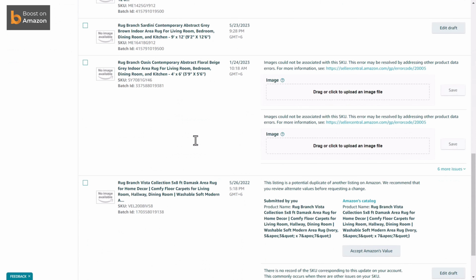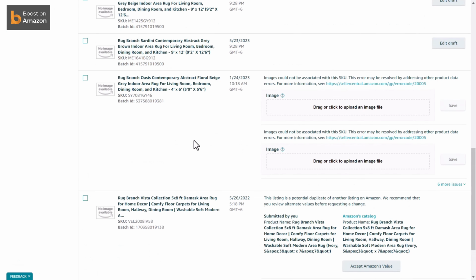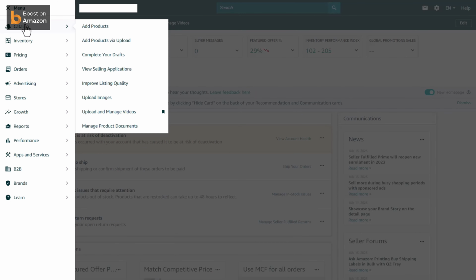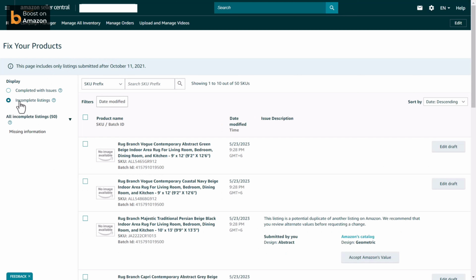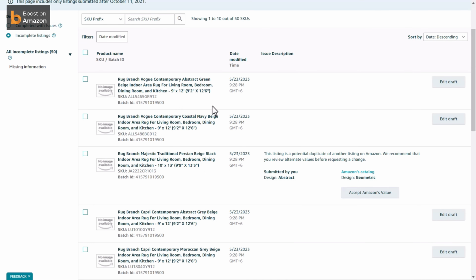Also, if any listings are not completed, you can fix them easily. To fix incomplete listings, go to the Complete Your Draft from the catalog page and fix them one by one according to the error comments.